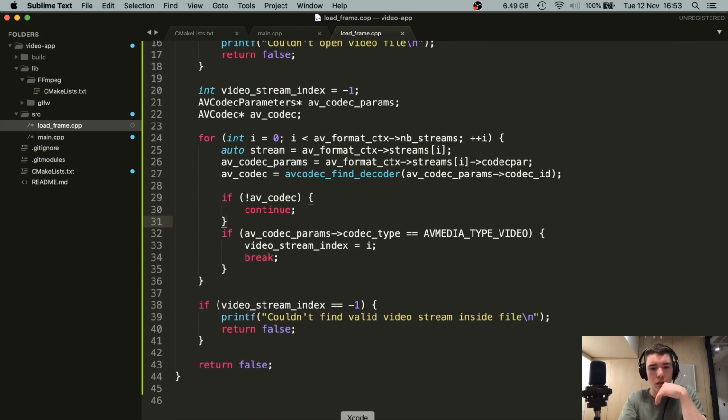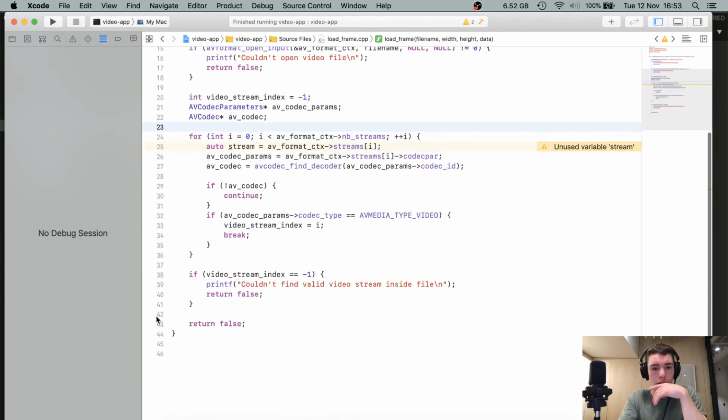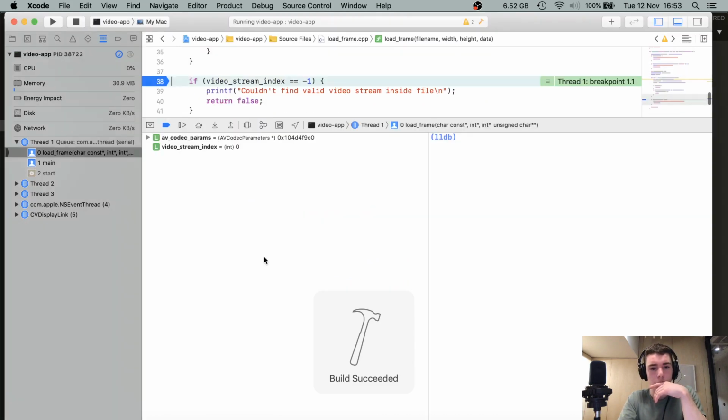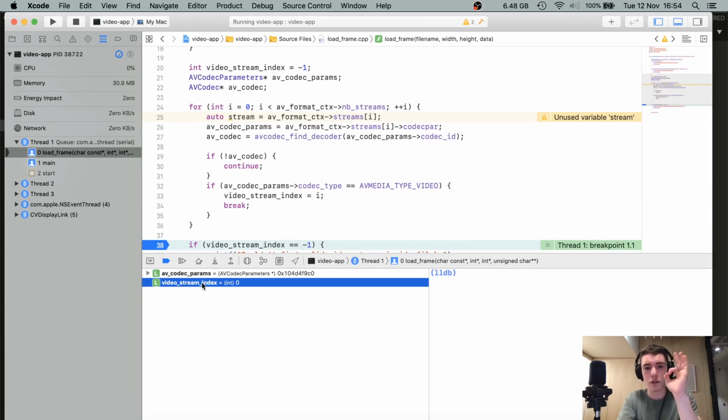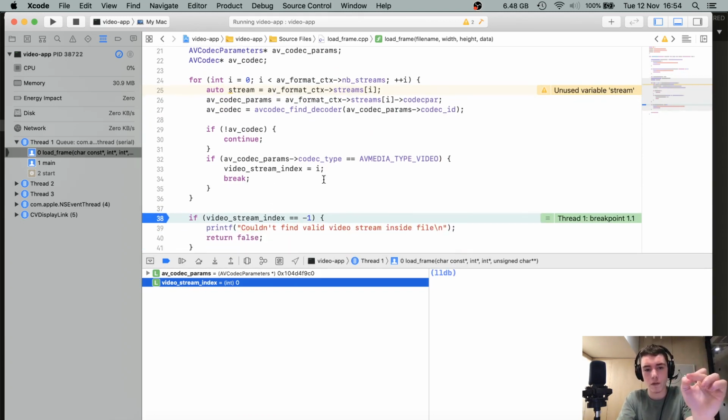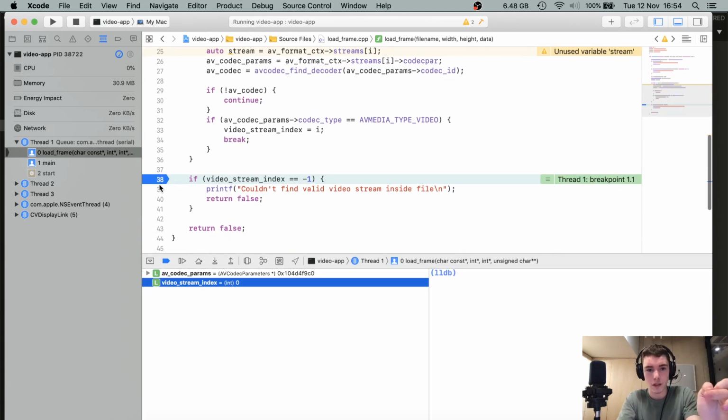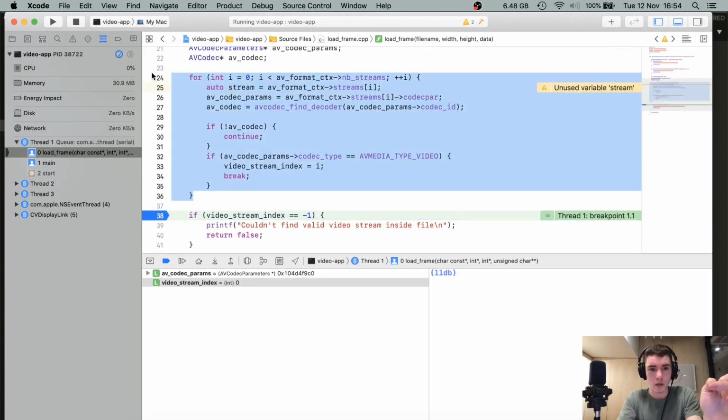So, okay, let's run that again and end at the end there. Okay, so we've blocked. Our video stream index is 0. So we know that the first stream inside the MP4 file is the video stream that we want. So that code works properly.